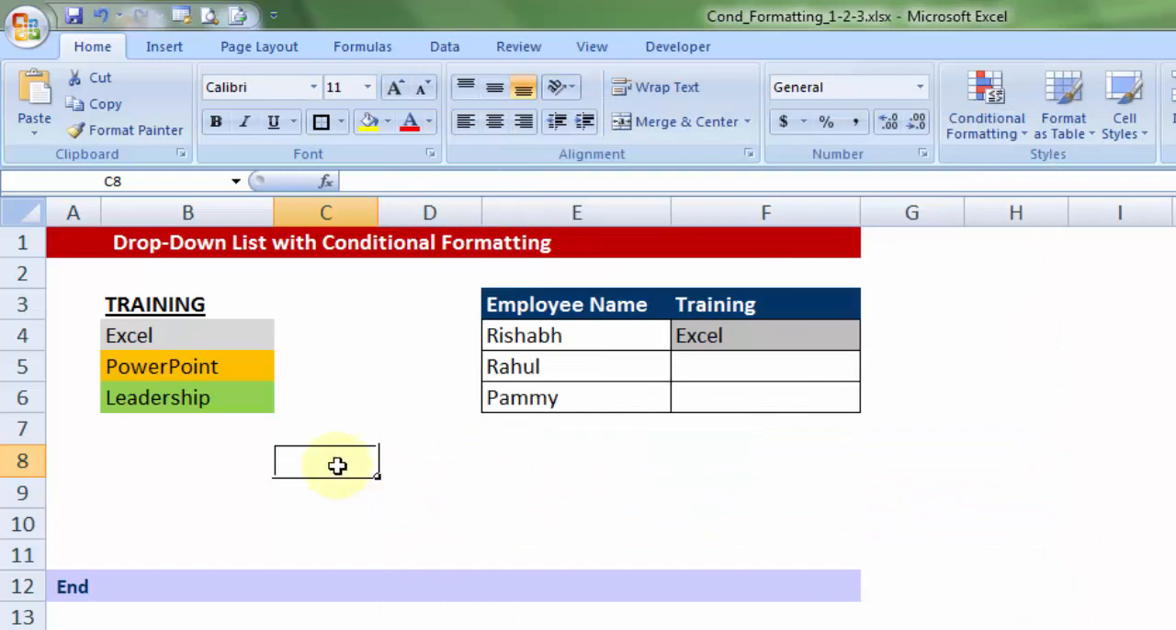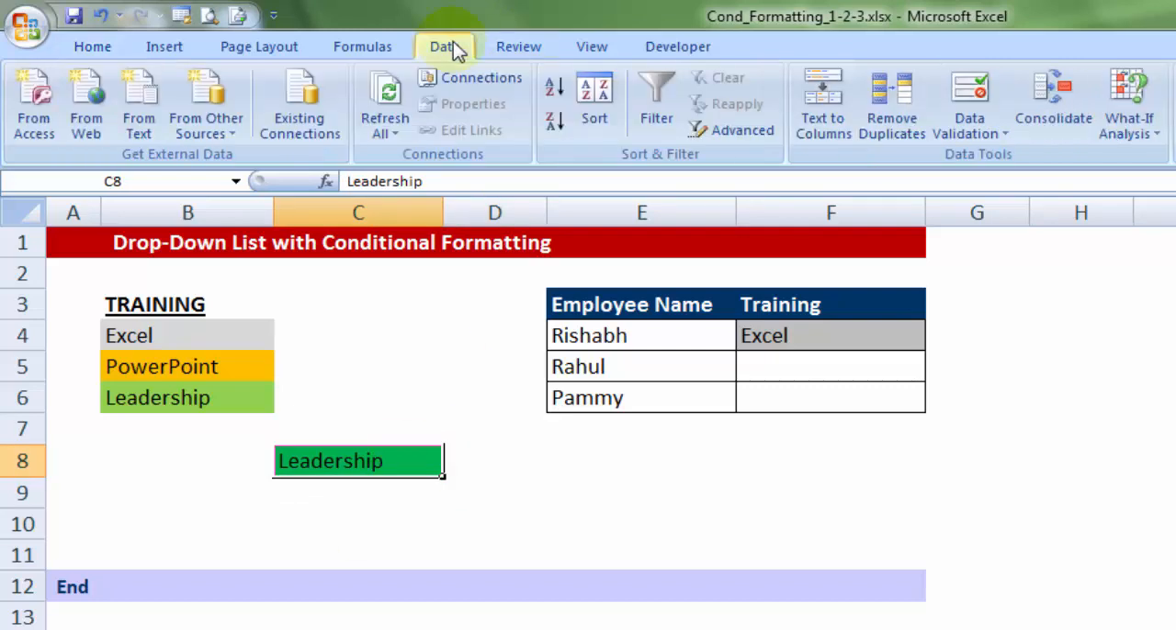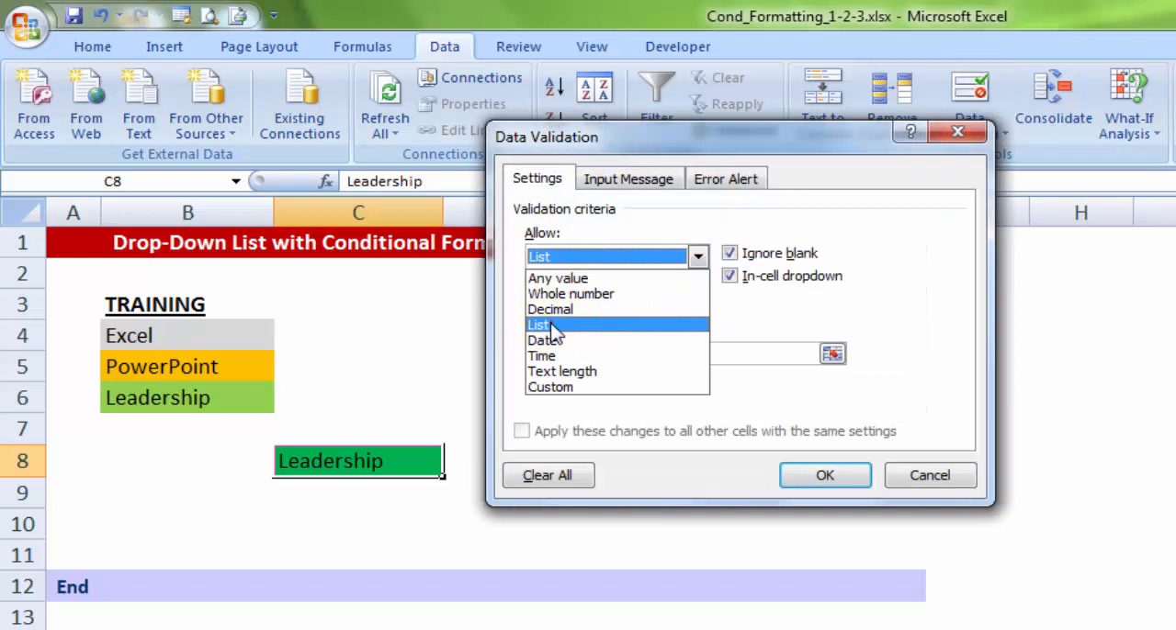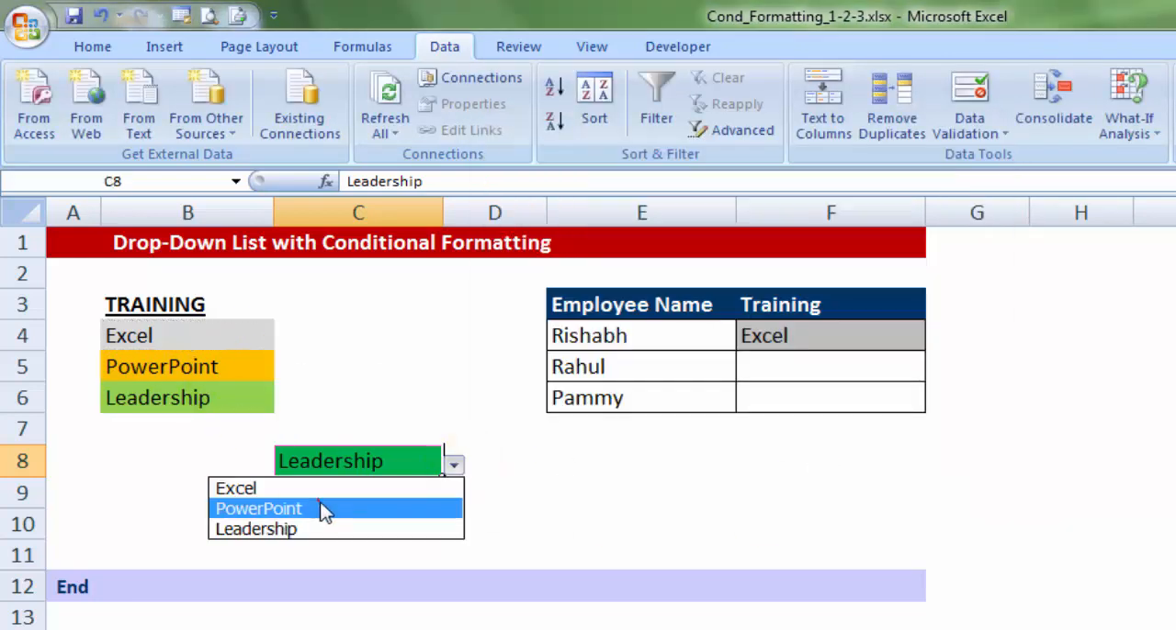Okay, now if I write, let's say PowerPoint, notice it becomes orange. If I write Excel, let me try all in small letters. So it's not case sensitive. Leadership, there you go, the green color. And if you want, you can also create a drop down list using data validation, allow a list, the source can be the selected cells. Okay, so now I have the facility to simply choose from the drop down list.